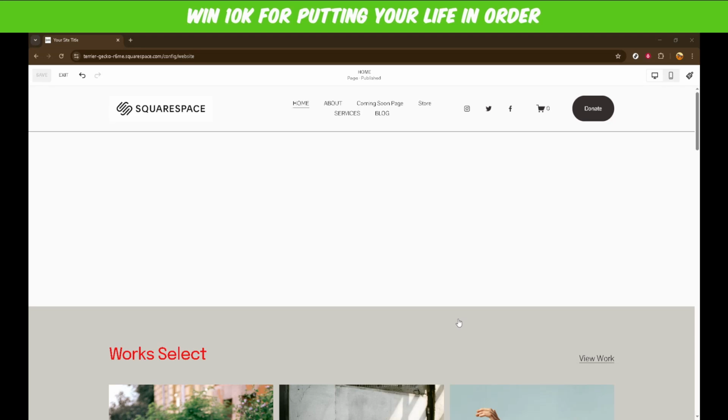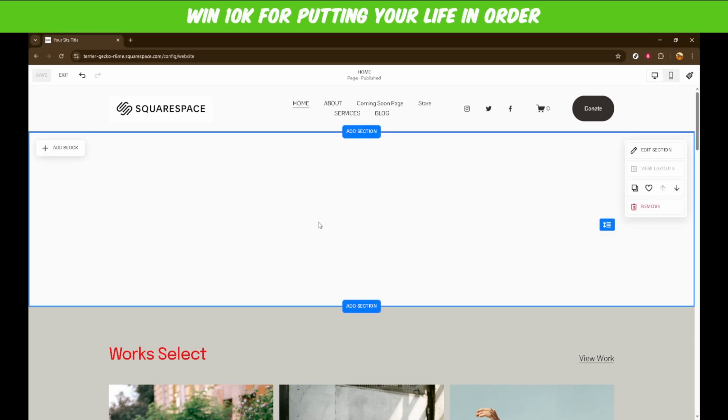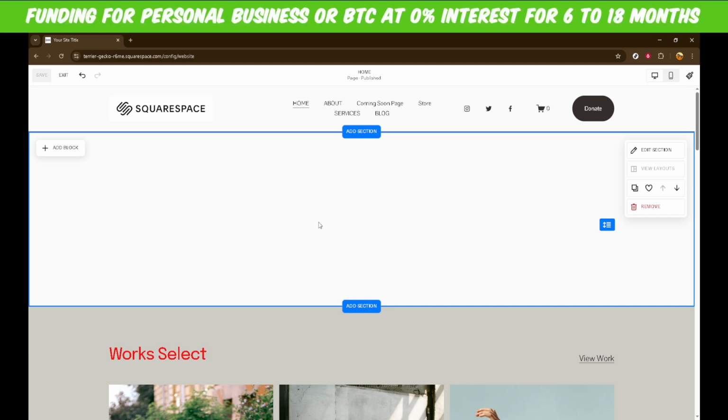In today's video, I'm going to teach you how to edit the header navigation in Squarespace. If you're looking to customize your website's navigation to better reflect your brand or simplify your site's layout, this step-by-step guide will show you just how to do that. Let's dive right in. First, you'll start by heading over to your Squarespace website editor.